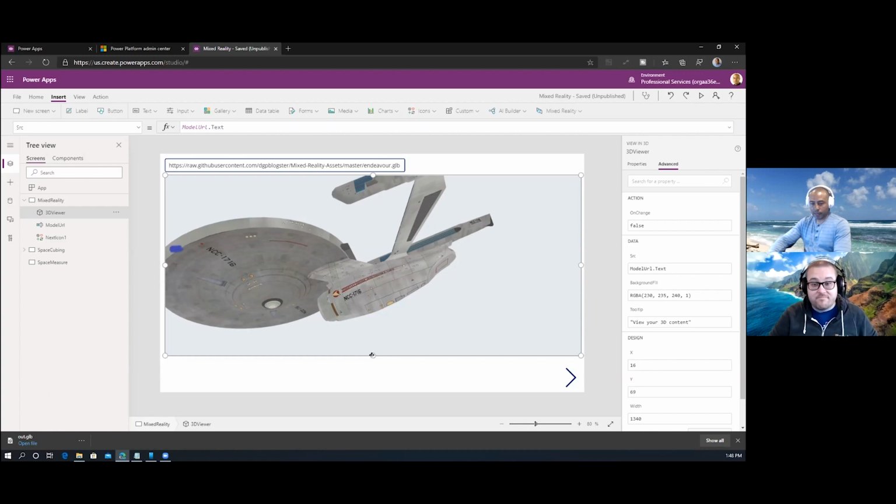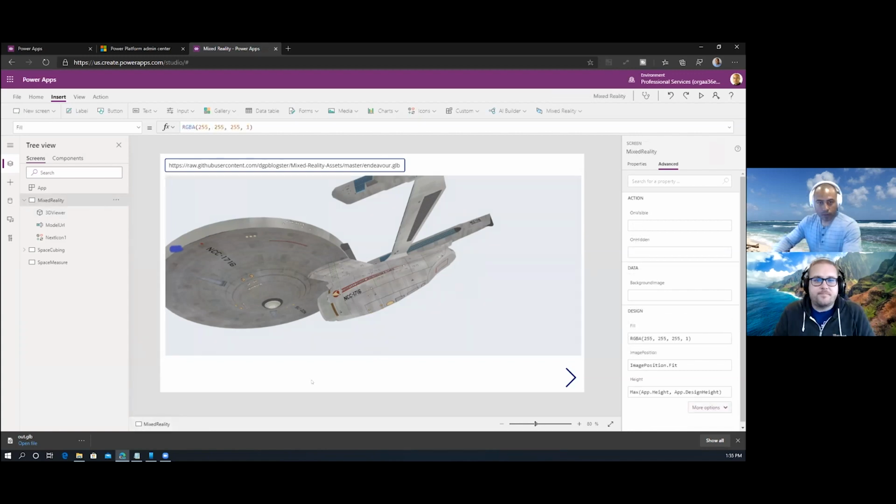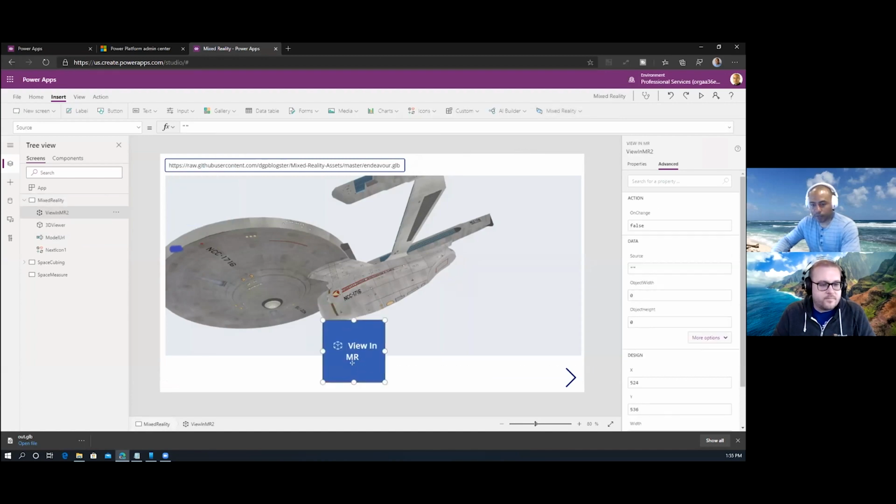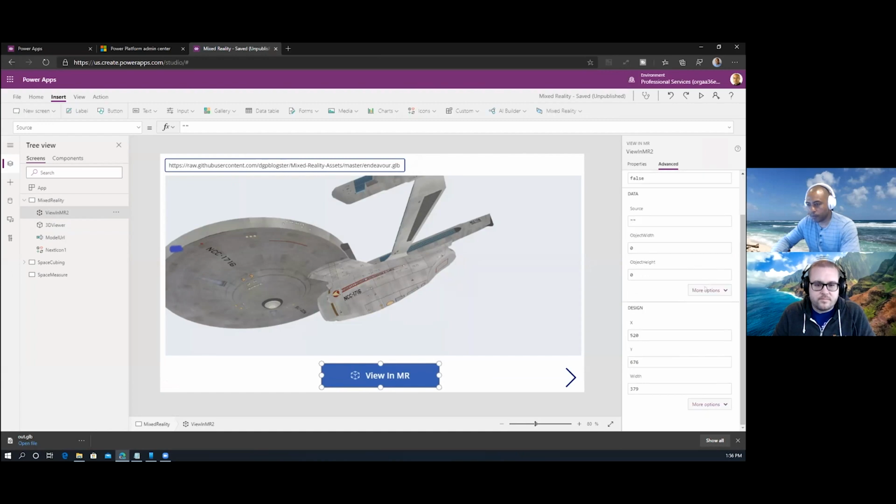Definitely something that I really appreciate from this work that they did. So now I'm gonna go to mixed reality, the menu, and actually select this view in MR option. Okay, so I'm gonna place the button down here. And as you can see, one of the things I can do is format this nicely. And really, you can change the text of this control. If you go to more options here, you can change this text to whatever you want. Nice. So that's one property.